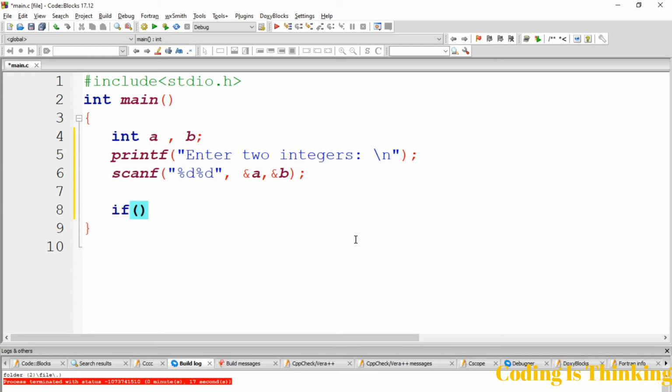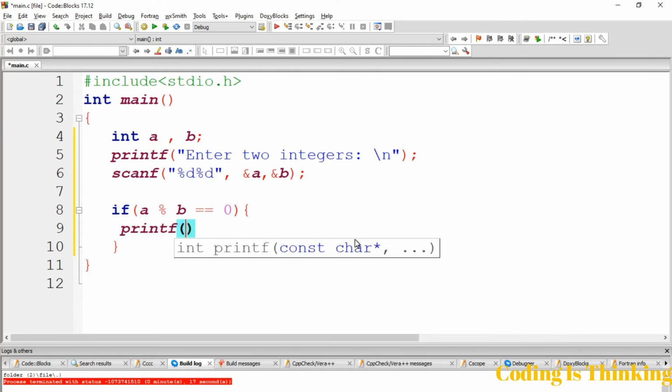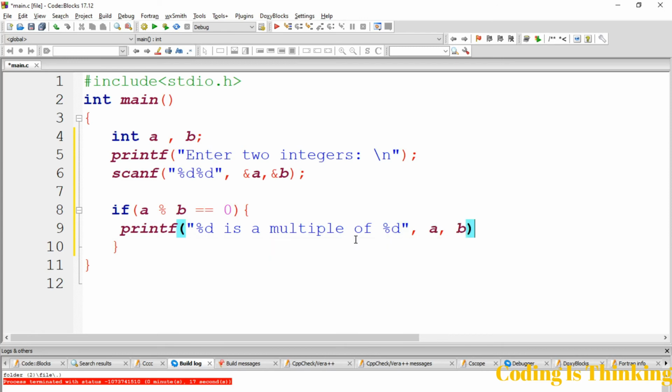If, curly braces, if A modulus B is equal to 0, run this statement. Printf %d. %d, this number is a multiple of this number, or the first number is a multiple of the second number, where we say A and B.